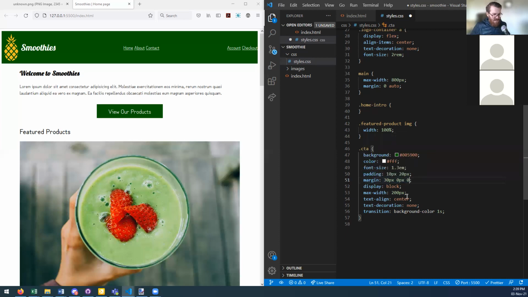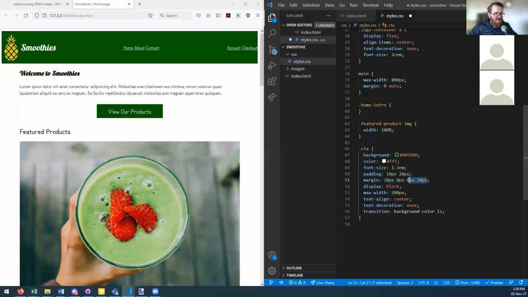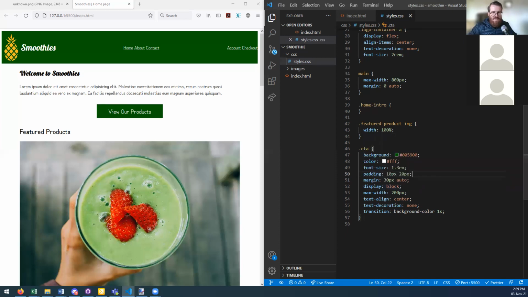And if I had to say something like that, it goes clockwise. So top, right, bottom, left. But if I only want to set top and bottom margin and I want to center the elements in the page, then I use 30 pixels auto. I'm going to add just a little hover as well, just for fun.